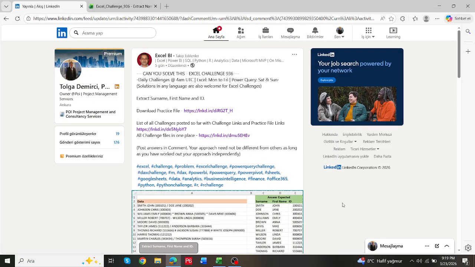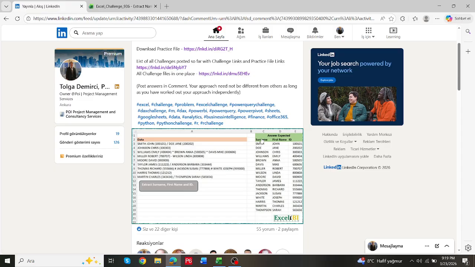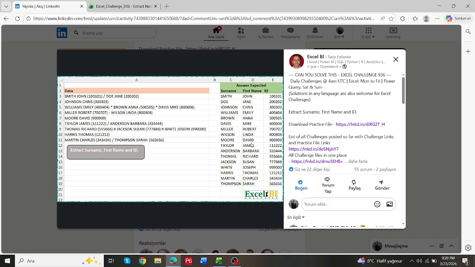Hi everyone. So there is another Excel BI challenge, Excel challenge number 936, and we need to solve this problem with Power Query. It's more proper for a solution on Power Query. So there is a given data on column A, and we need to change this data to answer expected list. First surname and first name, then ID column needs to be listed.